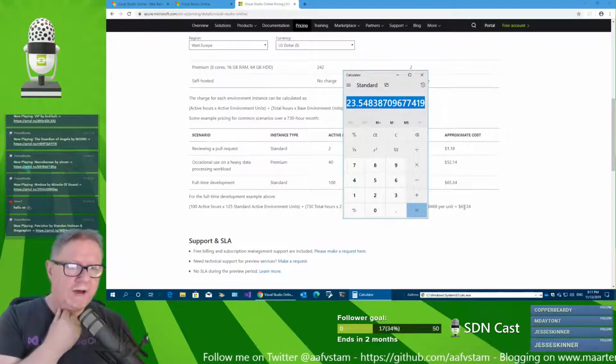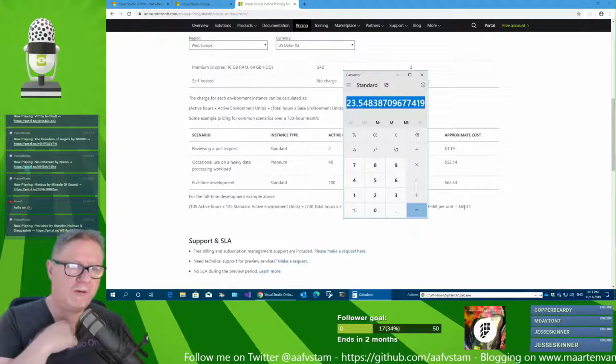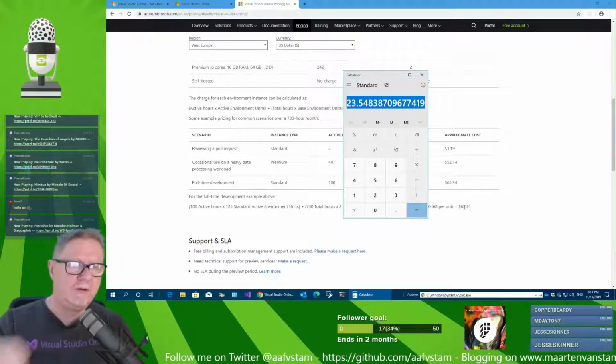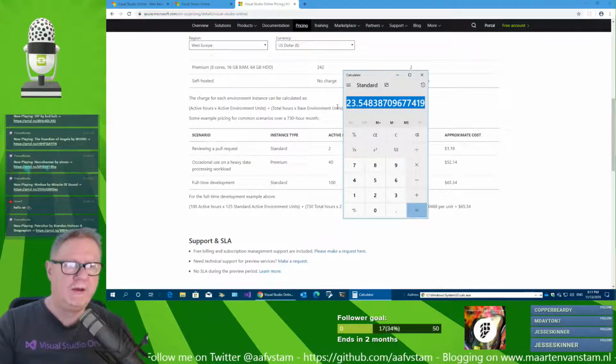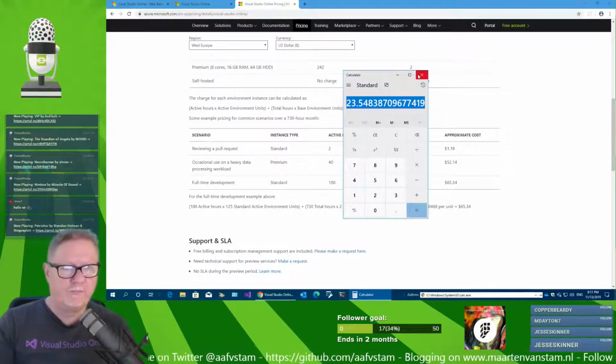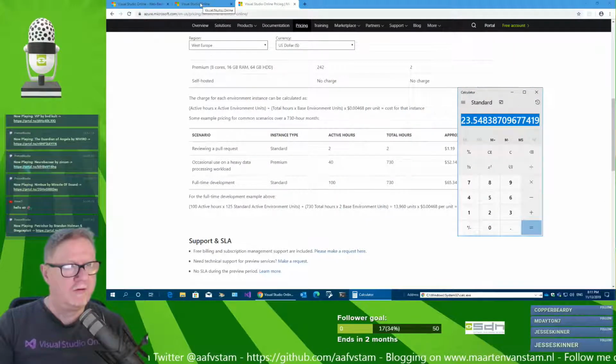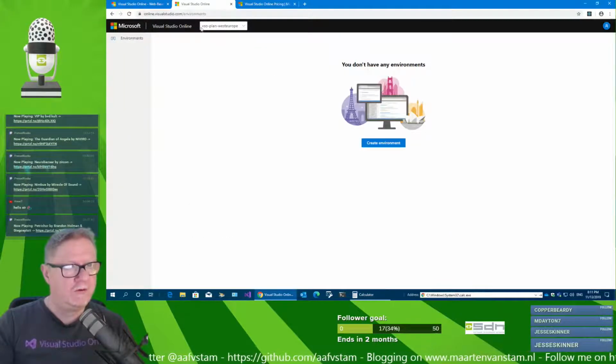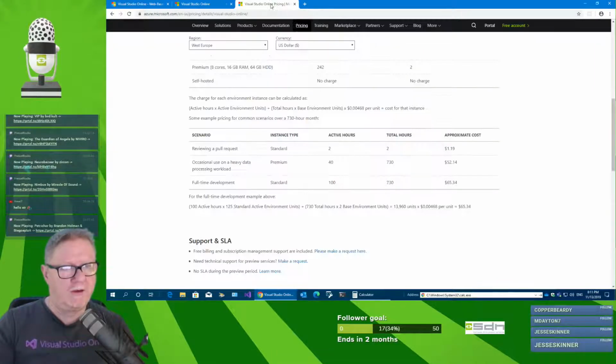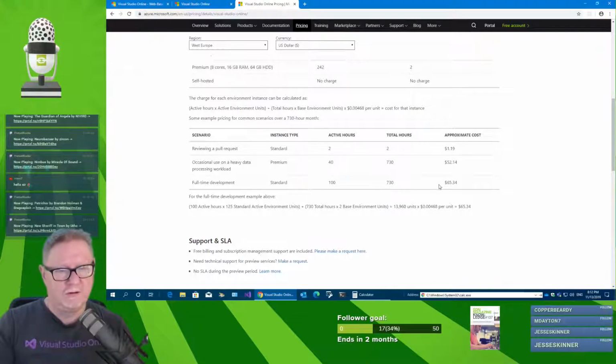So you have 24 hours. The environment is available 24 hours a day, so that's the complete, full day. If you run this Visual Studio Online instance for the full day, not just active, but you have it deployed, that's 24 hours a day, 730 hours a month. And you have it active for 100 hours.